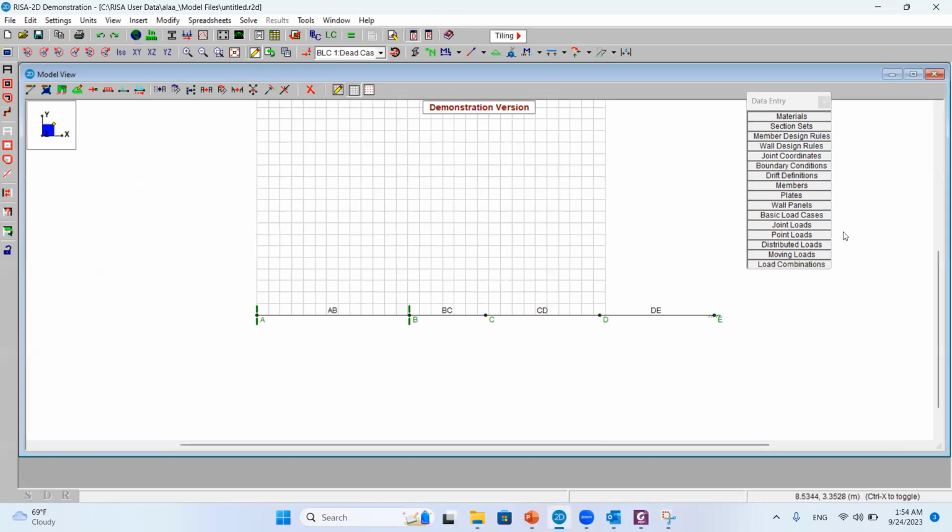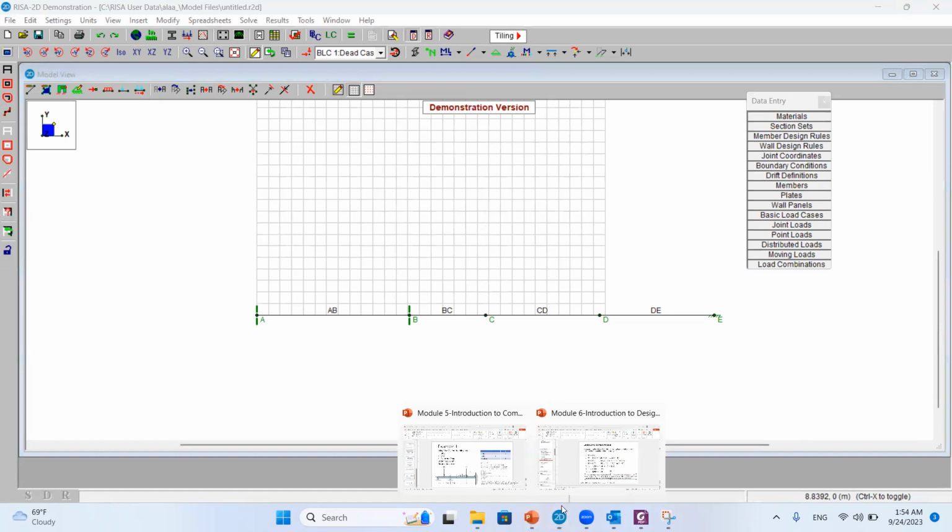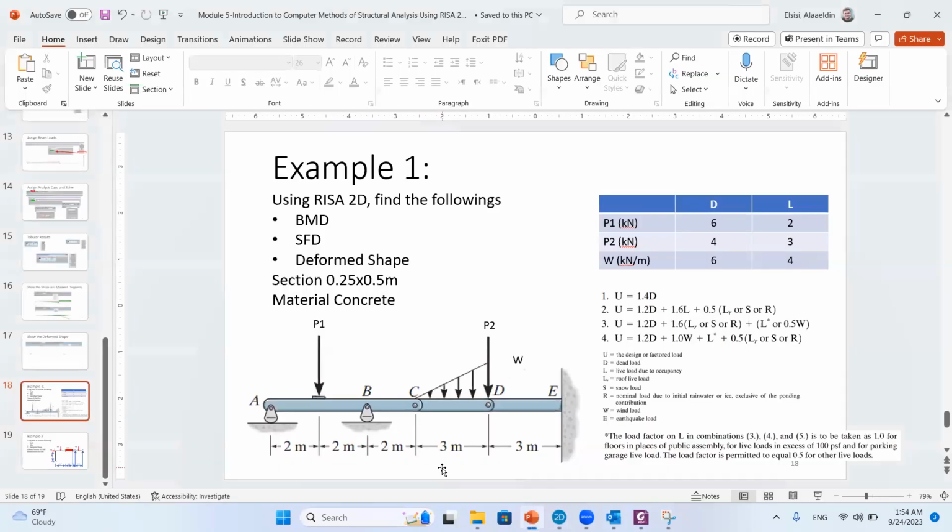And we have different kinds of loads. So we have joint load. Joint load is applied to the joint directly. Point load is applied to the element. It can be at any distance through the element. And you have the distributed load, which is applied also to the element. So if we go to the figure here, we can find that we have P1.